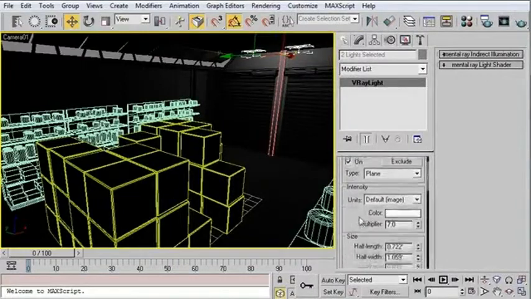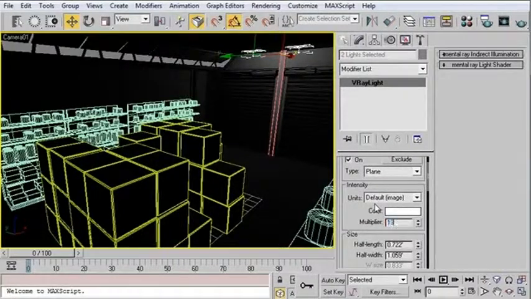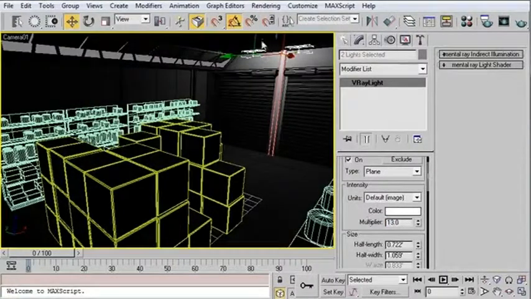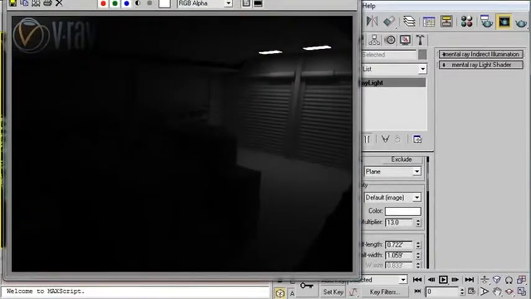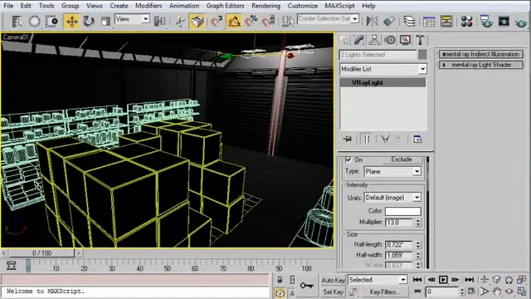And then I want to turn up my lights a little bit. I'll say 13 multiplier. So we're going to get some bright light out here, and it's just going to let it drift into the scene. Let's take another render. So this scene is looking pretty good now. We've gotten this light to bounce around the warehouse, and we still have very strong control over where the light originates and where it goes.